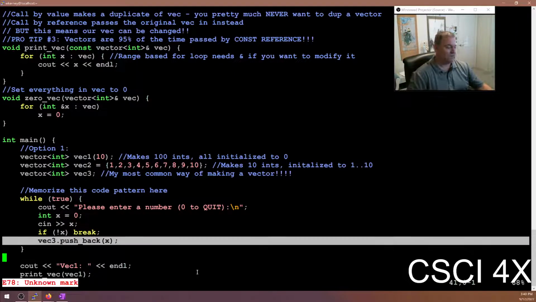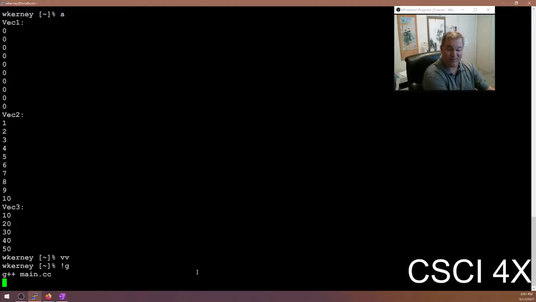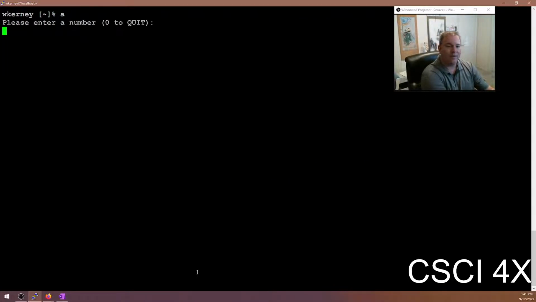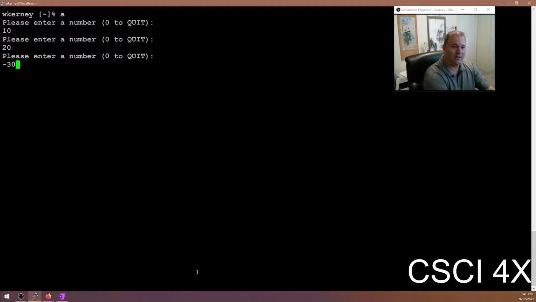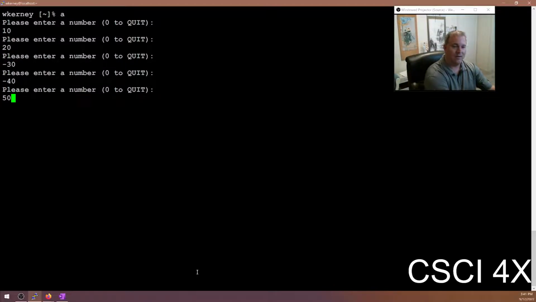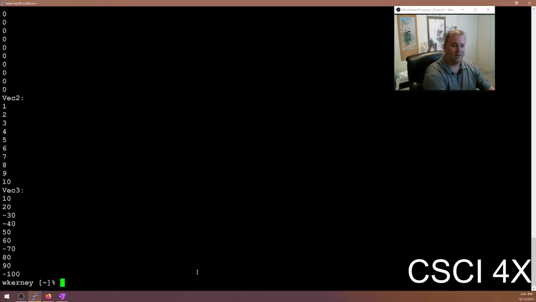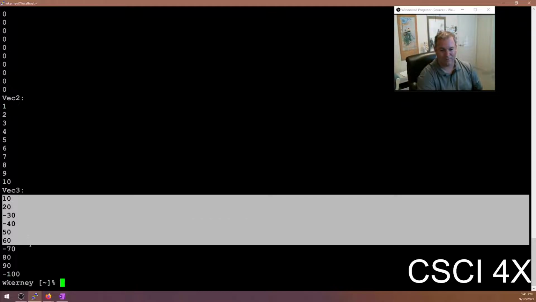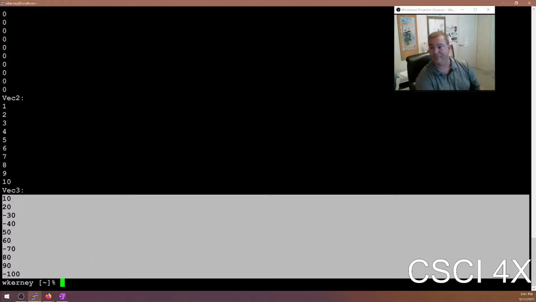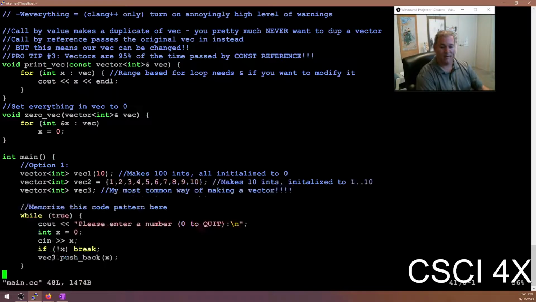If we run this code, and then I really will be done for the day, I promise. 10, 20, negative 30, negative 40, 50, 60, negative 70, 80, 90, negative 100. And you'll see here in vector 3, we got those numbers. Simple as that. This pattern is extremely useful and extremely common, where you just sit there and keep reading in things and add them to the vector.